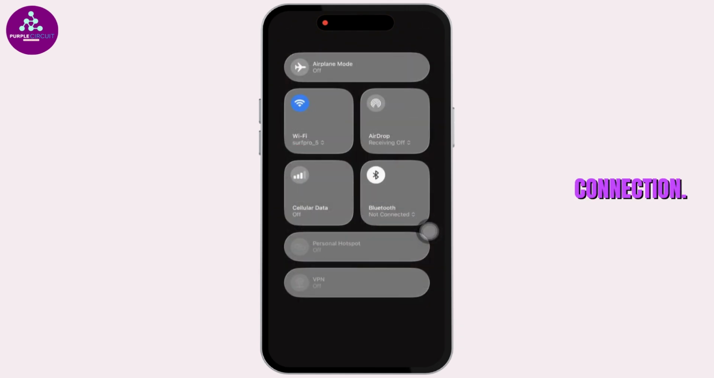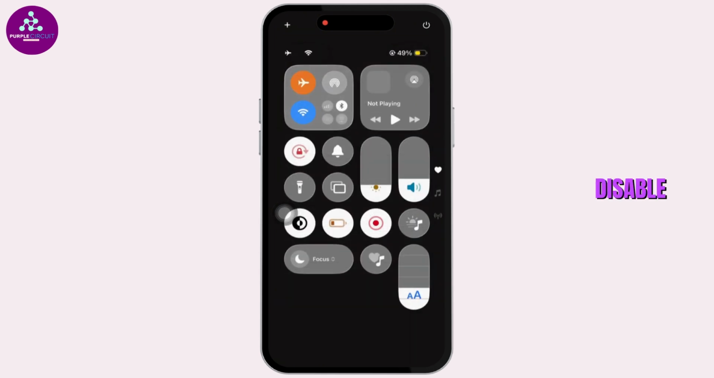Next, check your internet connection. Make sure you have a stable internet connection. Likewise, you can switch between networks, Wi-Fi and cellular data. Also, toggle on the option airplane mode. Wait for a few seconds, then disable it. This will refresh your network.